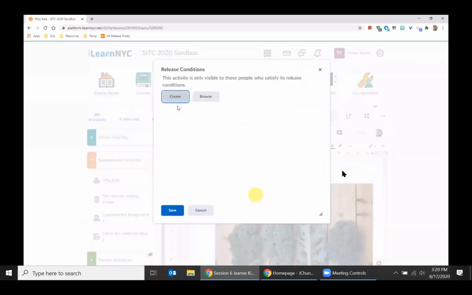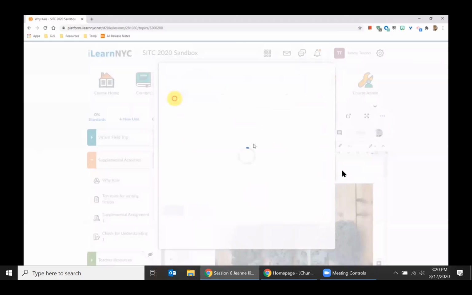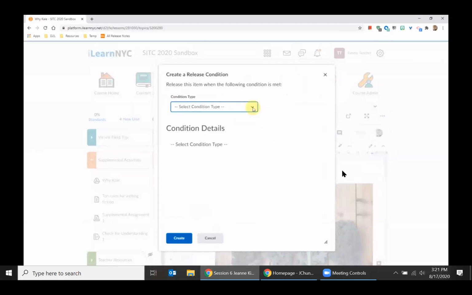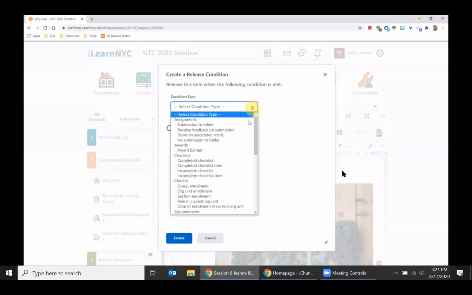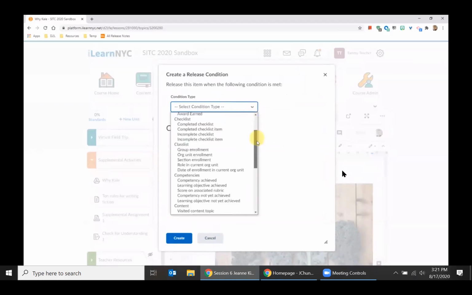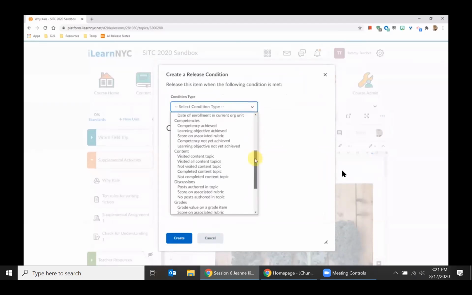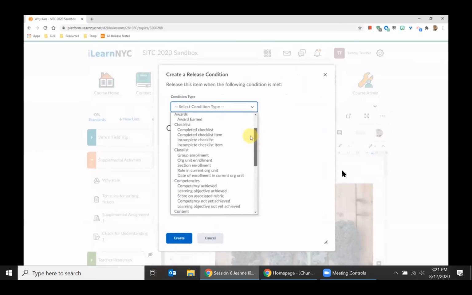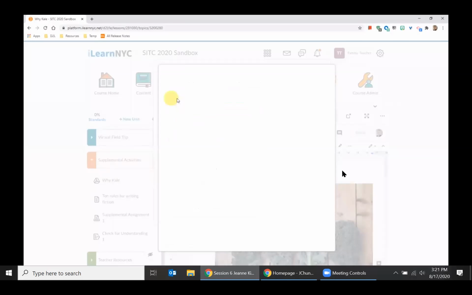And now you go to create your release condition. And the release condition we're talking about today is releasing content based on group enrollment, based on a group that they're enrolled in. But there's actually a ton of other release condition types, but we're not going to talk about all of those today. But you can see, right, there's lots you could really build on with release conditions. But for the purpose of today, we're just talking about releasing content based on groups. And so to find that release condition, it's under the class list section, and then there's group enrollment. And so the condition type is based on group enrollment, so that looks good.